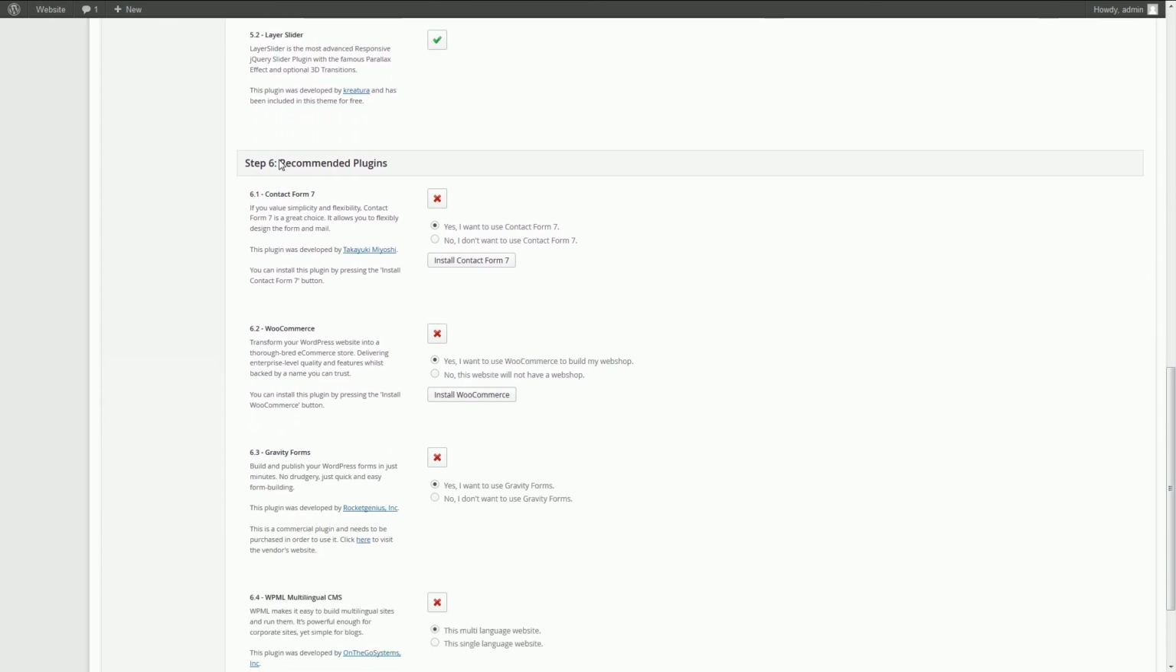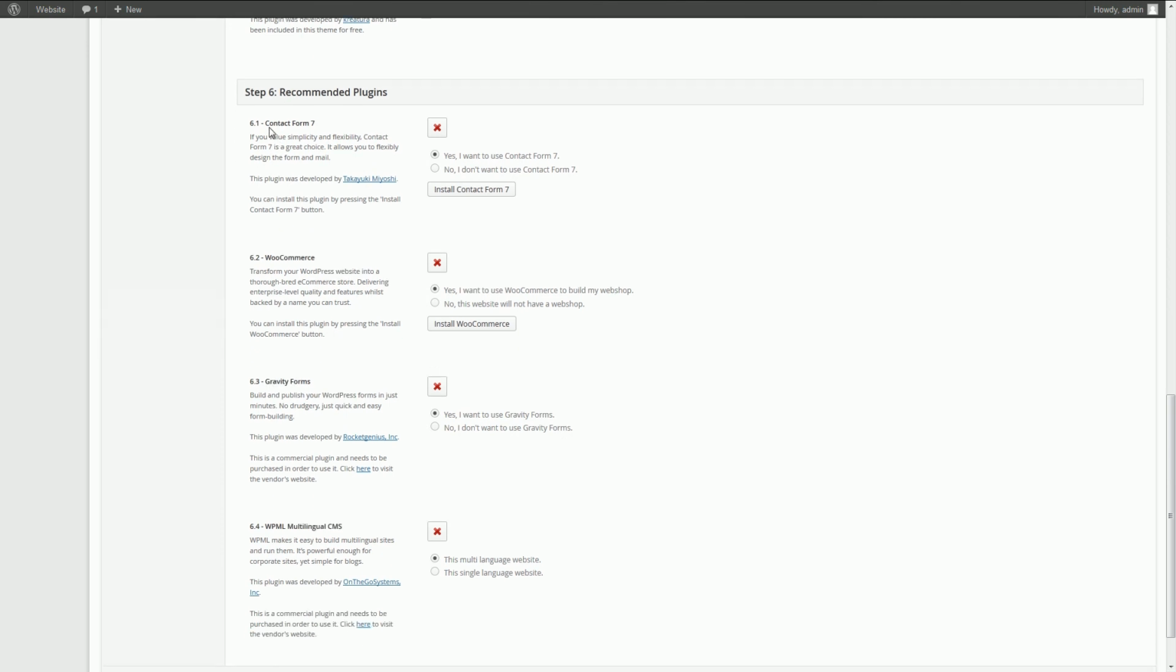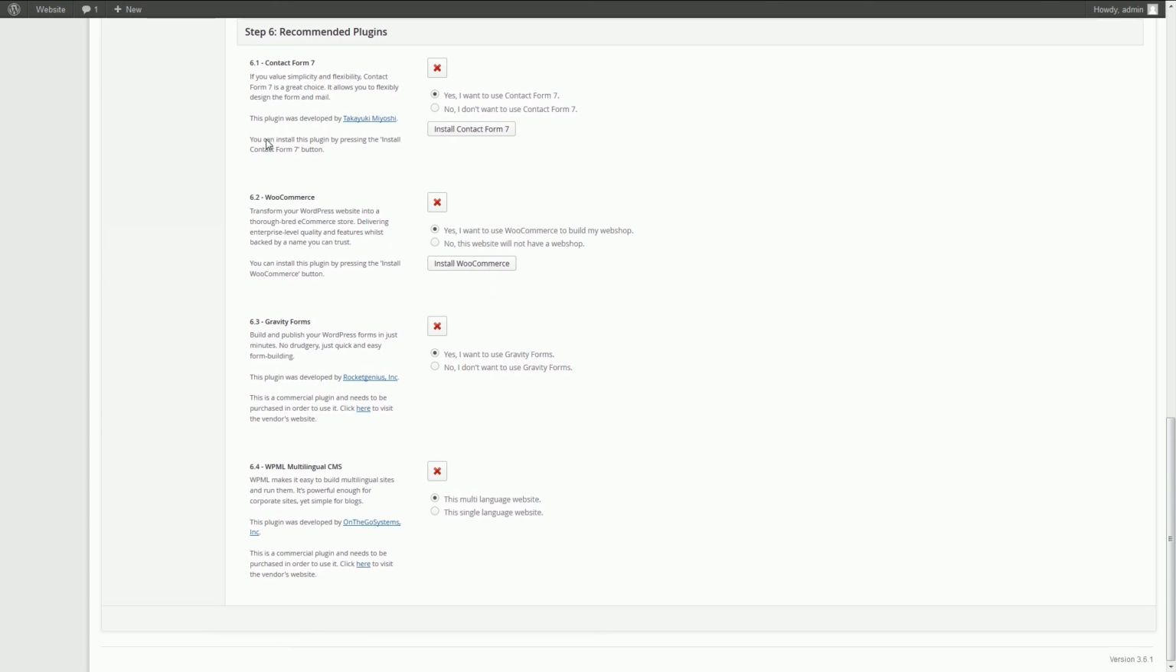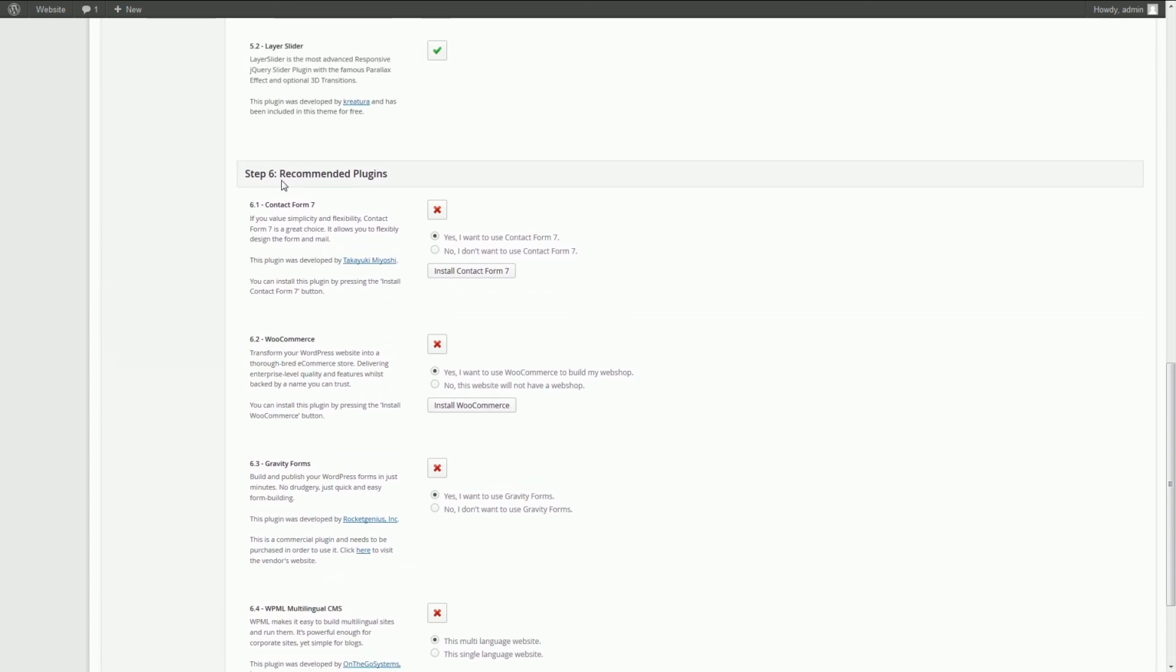The sixth step is 4 subsections that are basically recommended, so you don't really have to install them. But for example, to place a form into a call to action pop-up, you will need either Contact Form 7 or Gravity Forms. So if you're planning to do that, you will need to install either Contact Form 7 or Gravity Forms. And in this video tutorial, we're just going to install Contact Form 7.